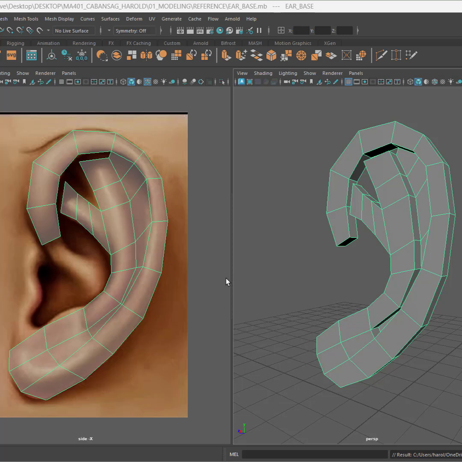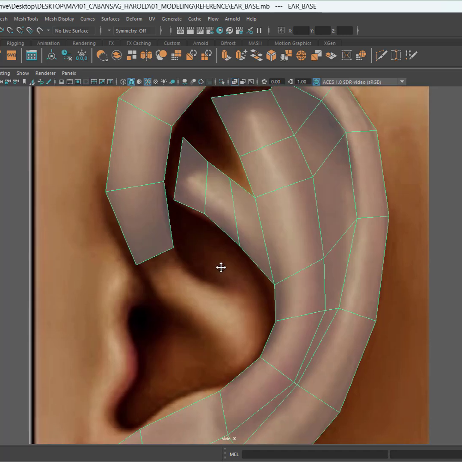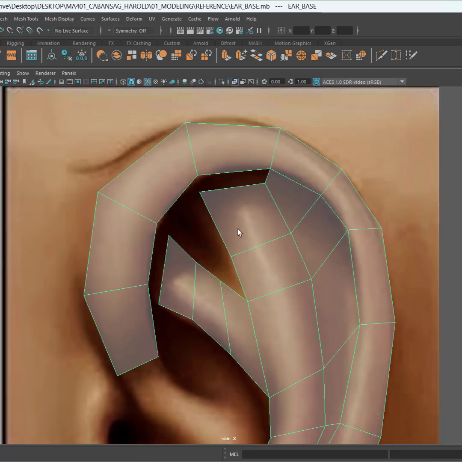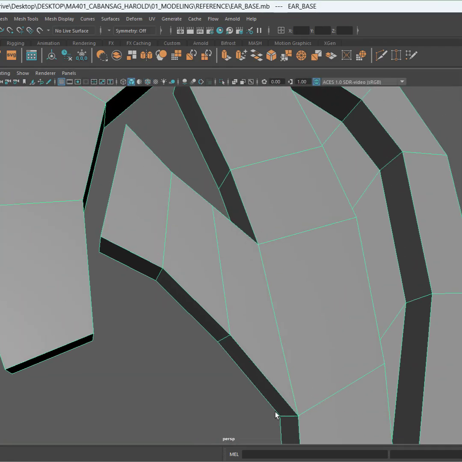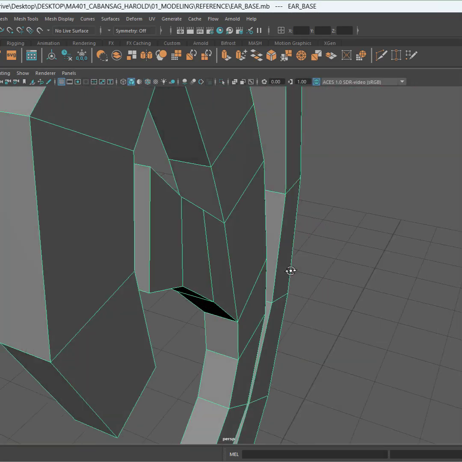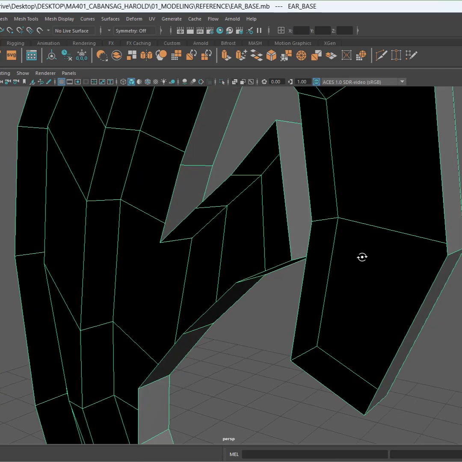Okay, so continuing with the ear, let's start filling out these other parts. So for example here, let me switch to this view. Here I'll go at the back once more, and I will go to edge selection. I'll select this, hold shift and select this edge and do another bridge.